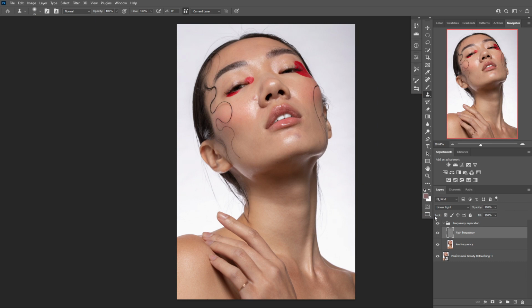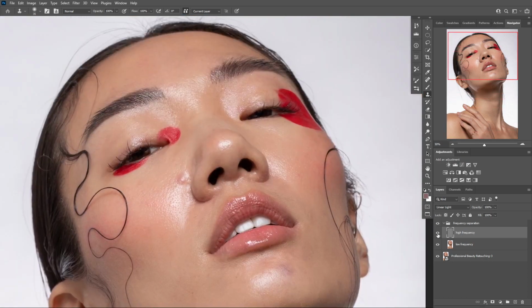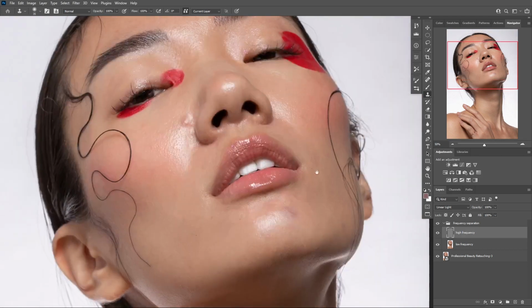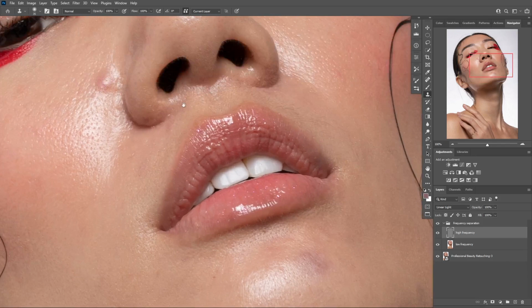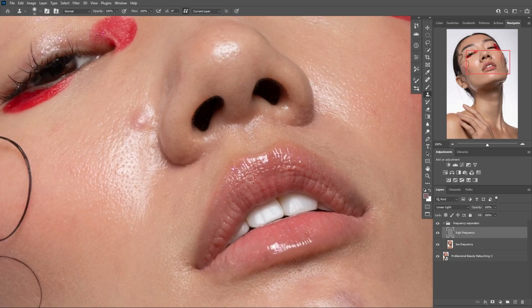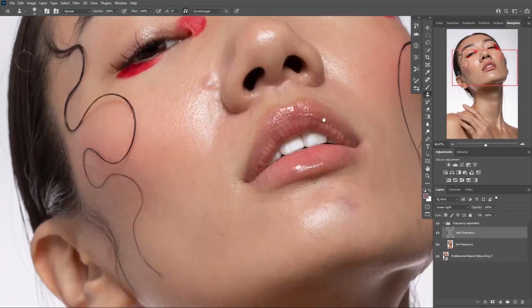Alright, so as you can see, we've removed quite a lot of blemishes. Before, after, before, after. You can hardly see the changes unless you really zoom in. That's why it's called small scale retouching. So I've worked on just the texture layer. Okay, let me work on the lips here. Okay, so we'll continue later.